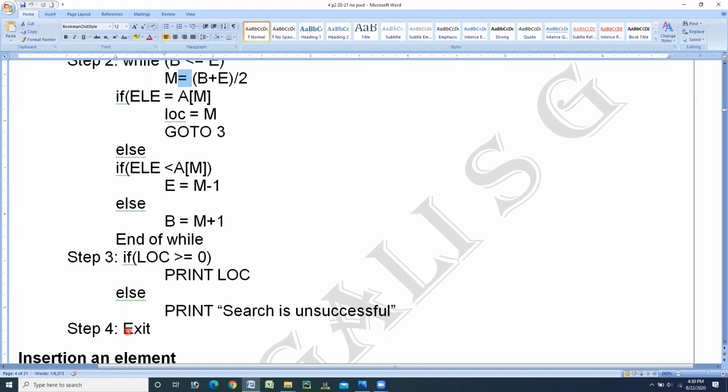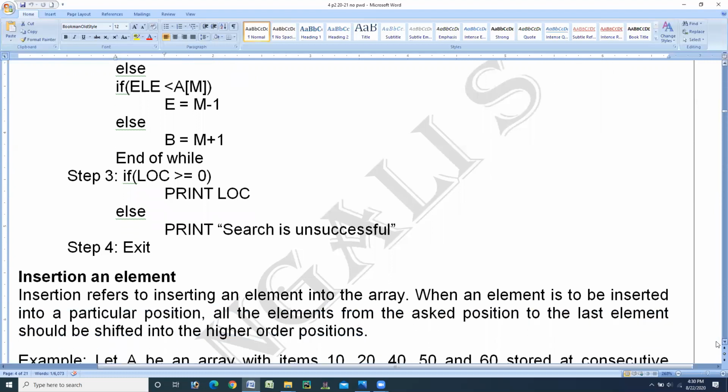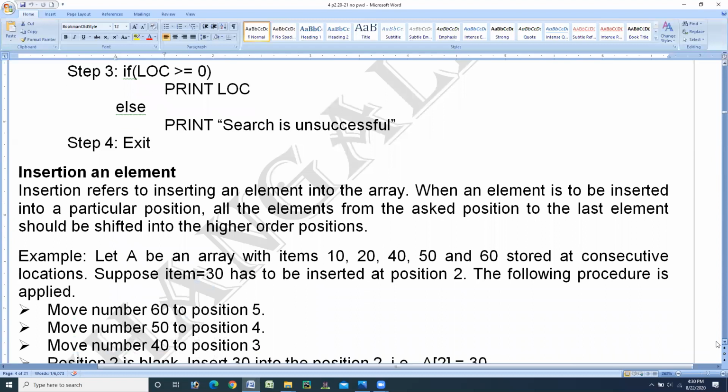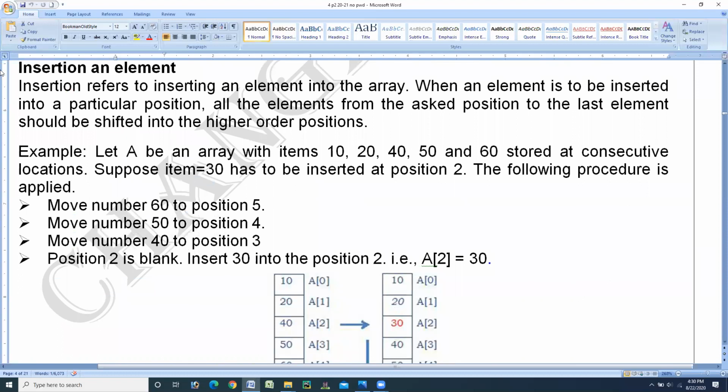After understanding this binary search, now we'll move on to the next part. The next heading is insertion of an element. How to insert an element into the array. What do we know? Insertion means inserting or adding an element into the existing array. That process we are calling insertion.